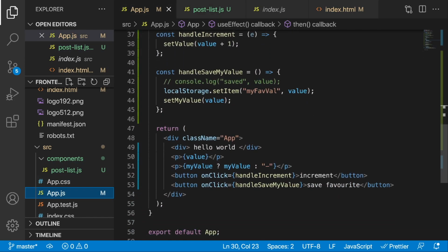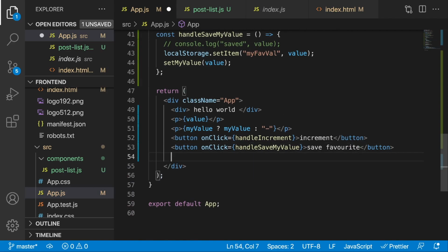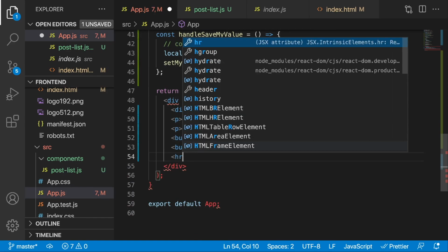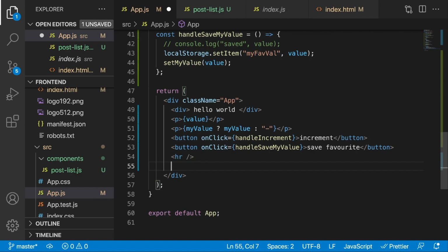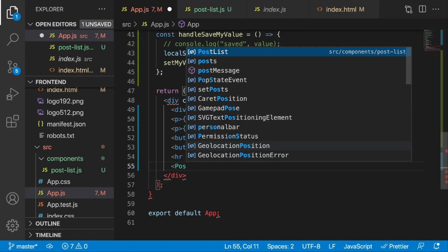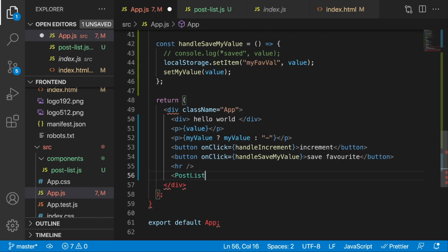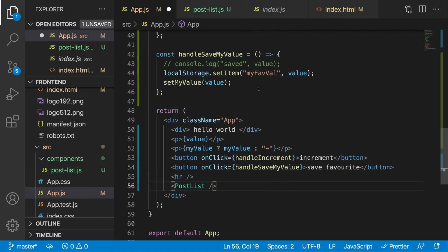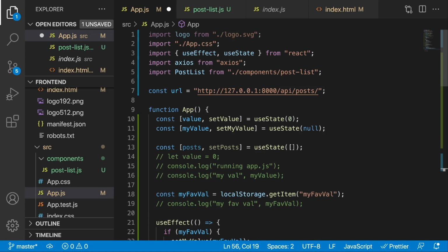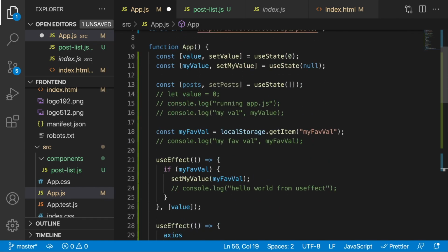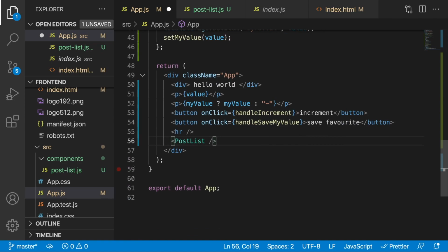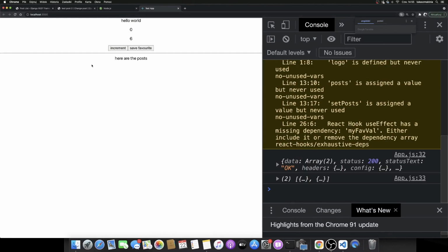So what I'm going to do is to start typing below the button, or I'm going to add a horizontal line maybe. And here I'm going to start typing PostList. Okay, so the auto import is available. Okay, so here is the import, PostList from. All right, and we are importing it from components, PostList. And right now, if I save this, we have here are the posts.